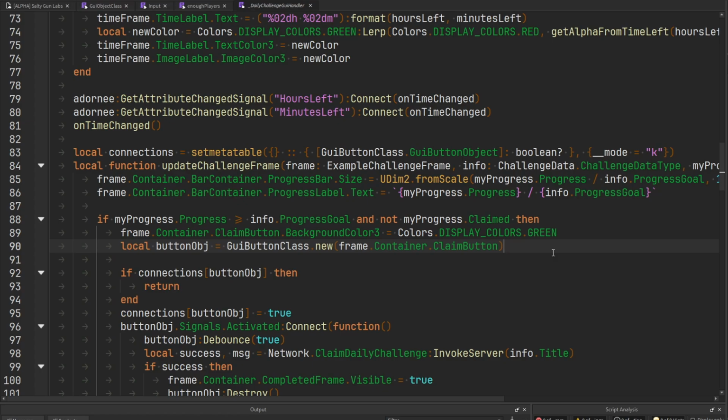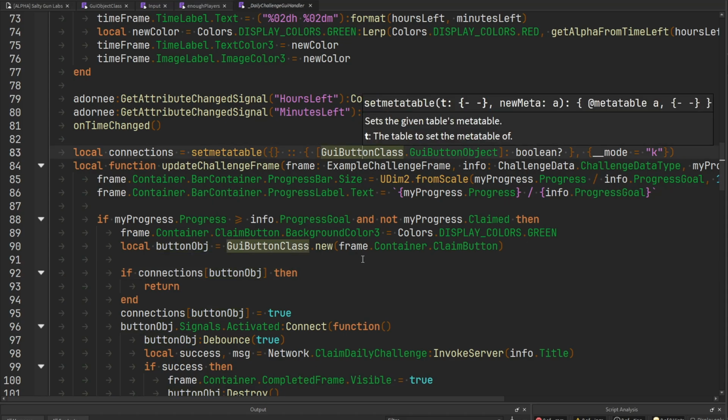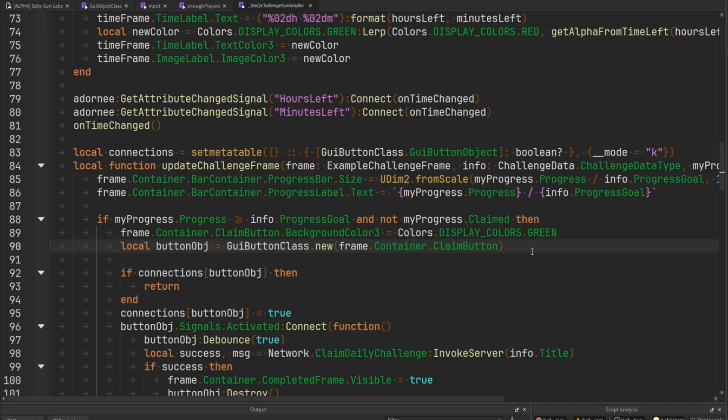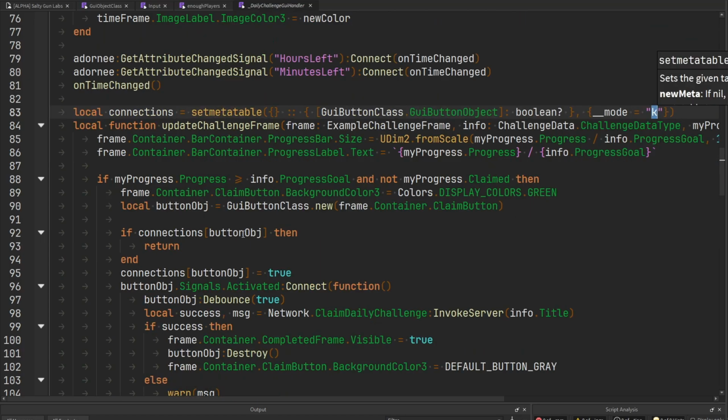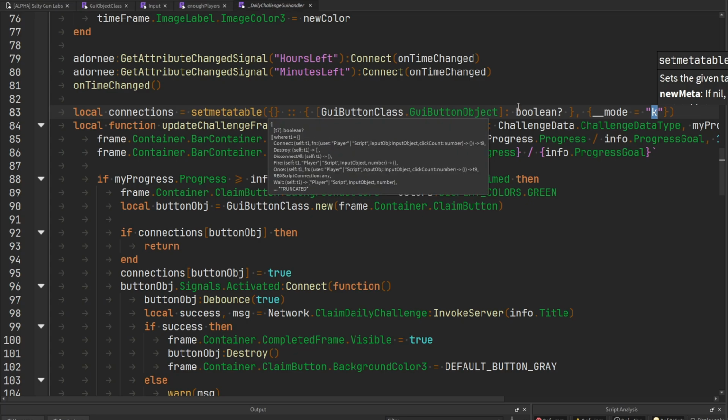Another example of me using an ephemeron table is right here inside of Salty Gun Labs. So I have this table of connections that's acting as a cache for specific button objects made by my GUI button class, which is a generic class of mine to add extra features and functionality and fun stuff to buttons. But once the button object is destroyed, I need it to be removed from this cache so I don't end up with a memory leak potentially in the future if tons and tons of buttons end up inside of this cache and I forget to clear them, which is why I'm holding references to all of these buttons with weak references. So that way, when this button gets destroyed, it's no longer going to be in the cache because garbage collection will clean it up for me.